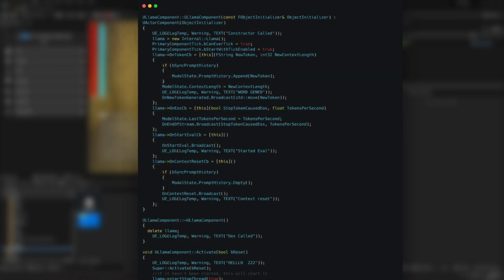This is a llama component. When it's initialized, it will create a llama class, which is another piece of code that can interface directly with the llama DLL and the llama dataset. It has several variables for the LLM, such as context length and debugging. It also has to bind to several callbacks, including if it has generated a new token, when it has reached the end of the stream, when it has started generating, and when the context is reset.